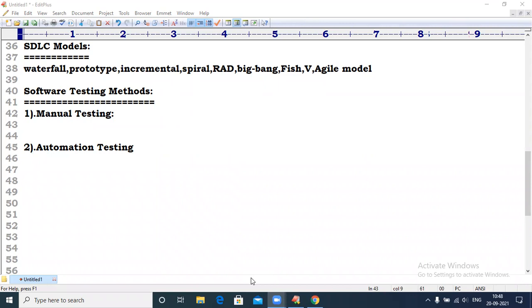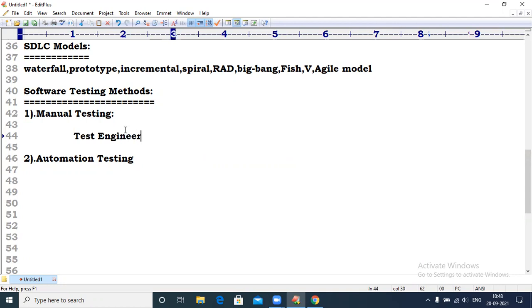Without any tools, no programming, nothing required. Without any automation tool, a TE, meaning test engineer, interacts with an application to check the application's functional behavior. That is called manual testing. Here, no tool, no programming. So what do we have to do? We have to write test cases.